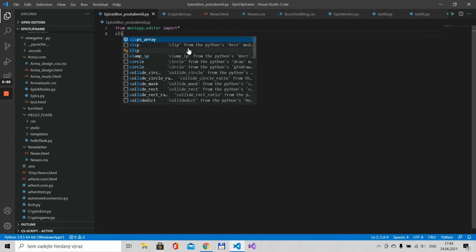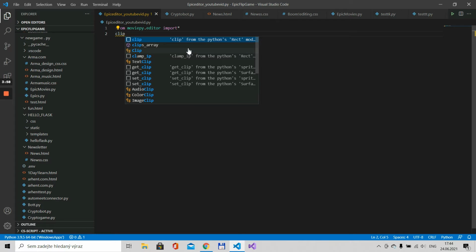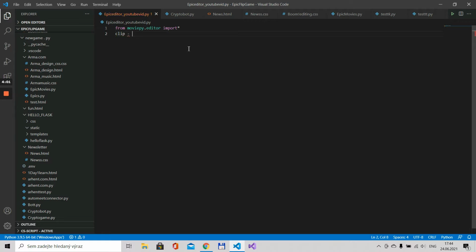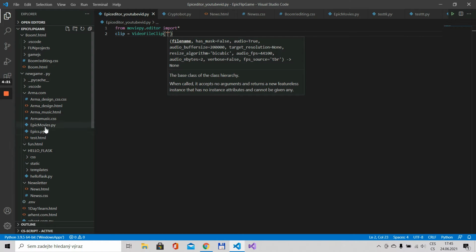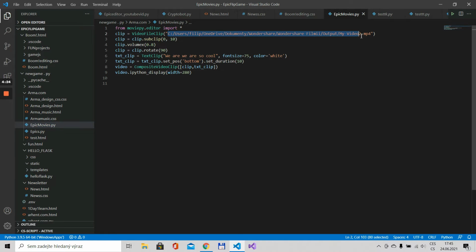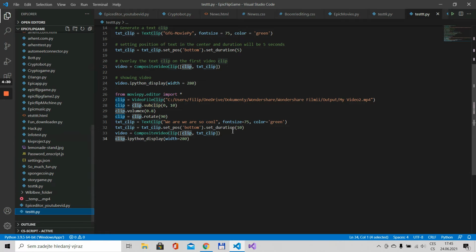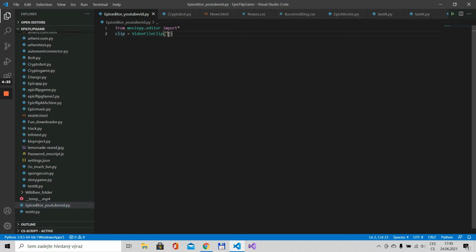So we need to write clip. This is the name, so you can even put movie or vid or something. Sorry, I'll just change the keywords really fast. Okay. So clip is VideoFileClip, and here in the brackets we'll put the name of the file. I already have the file somewhere over here. Let me copy it, and Control V. Okay, just like this.